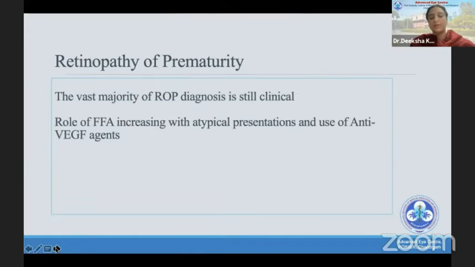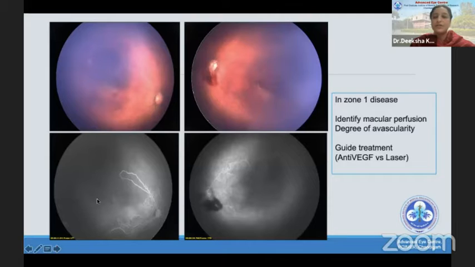So I'll just go through some of the common indications. The first indication is retinopathy of prematurity. The vast majority of ROP diagnosis still remains clinical. However, the role of FFA is increasing with atypical presentations and the use of anti-VEGF therapy.